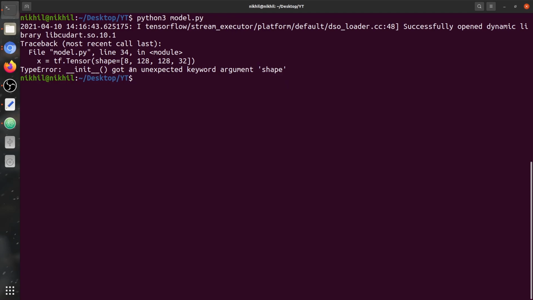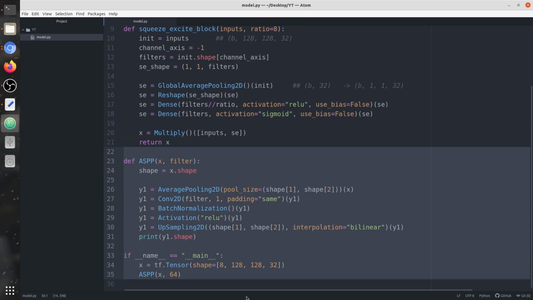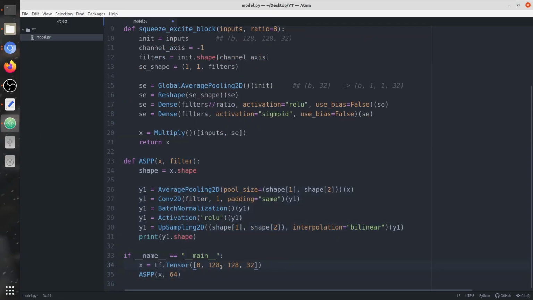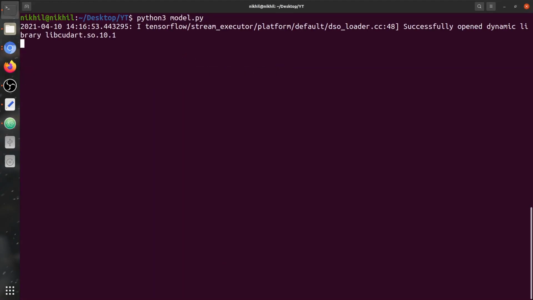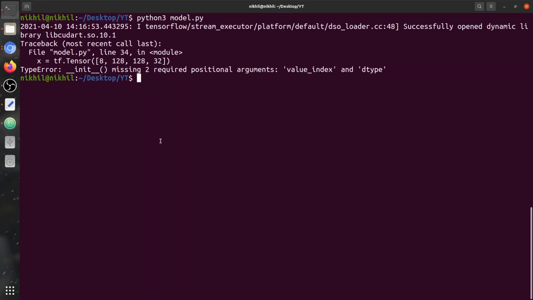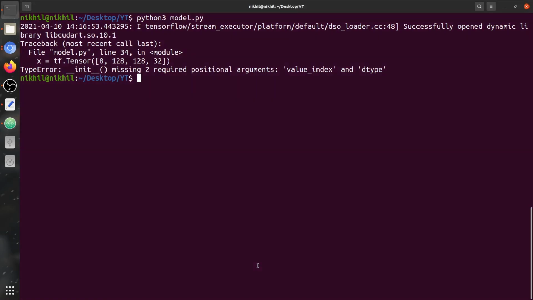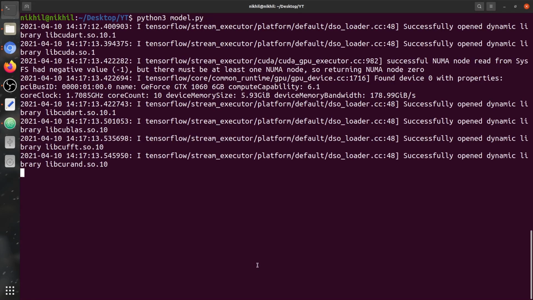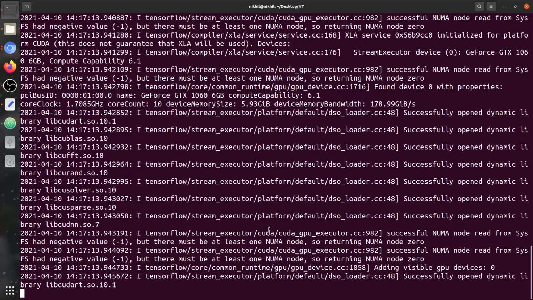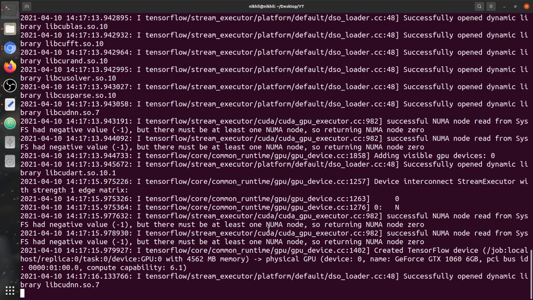Next, it has no argument as shape. Okay, I think I need to do it. It should be like tf.ones, like we do in NumPy. 8 by 128 by 128 by 32. Let's see, or I check on Google. So I think it's right. It's right.